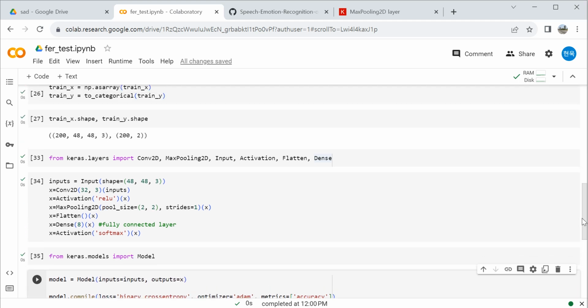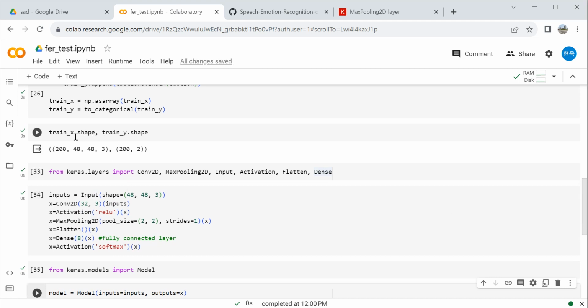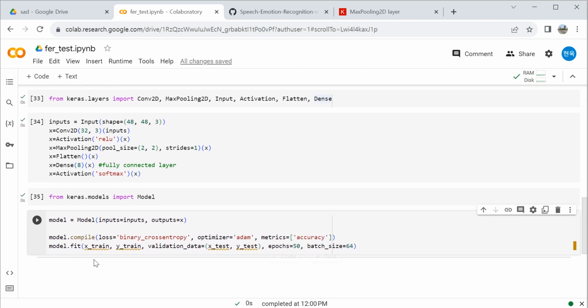And if you go up, we defined train x for the training images and train y for the corresponding labels. Let's go down. Train x, train y, and we need one more: validation data. What it does is validate the training on this validation data. So the accuracy is calculated on the validation data for evaluation.